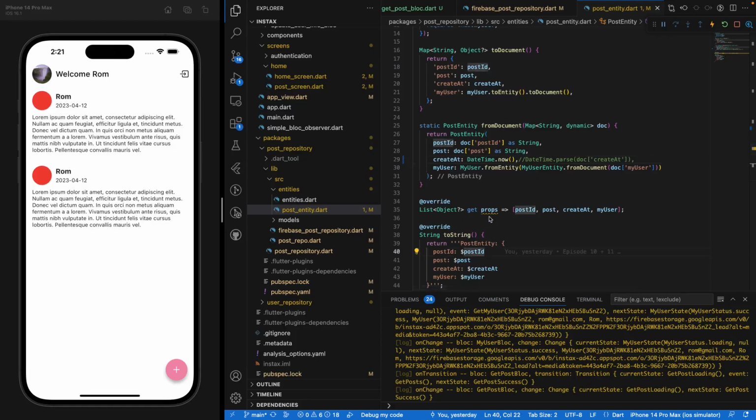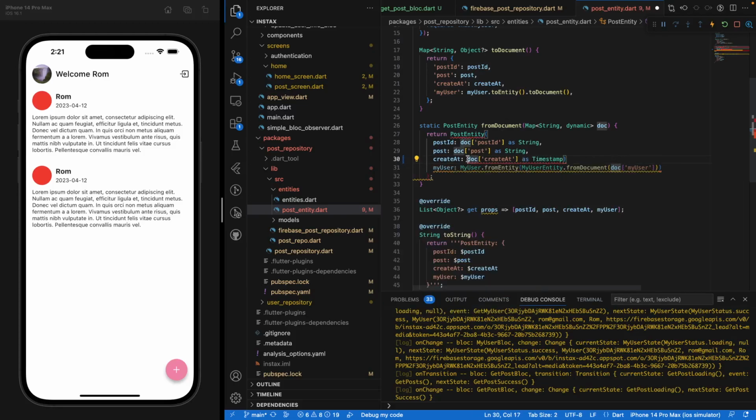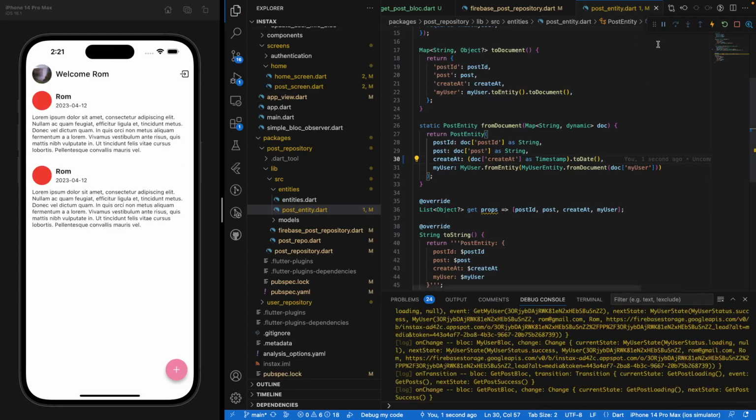So how are we going to fix that? Well, let me show you. Instead of saying datetime.parse, which doesn't actually work, we want to say, right, so our doc created at. Let's delete all that. Doc created at, we're going to say as Timestamp, okay? Timestamp, right? And wrap everything under these parentheses, and say then toDate, right? And now if I rebuild the app, inside our post entity.dart, we see that everything is working.